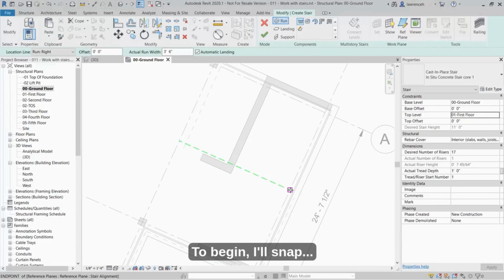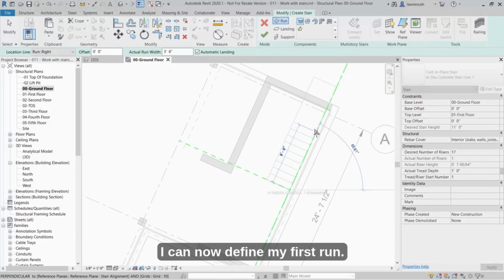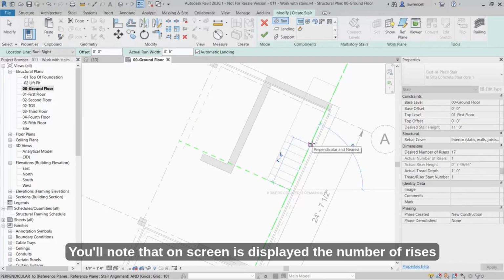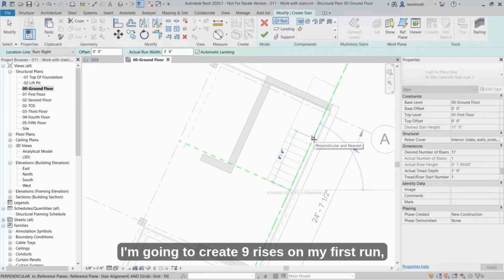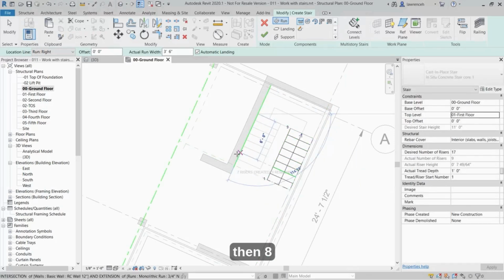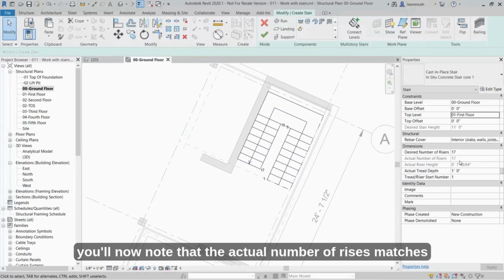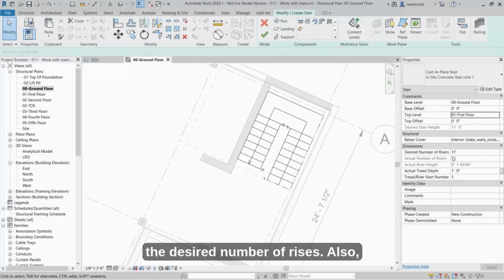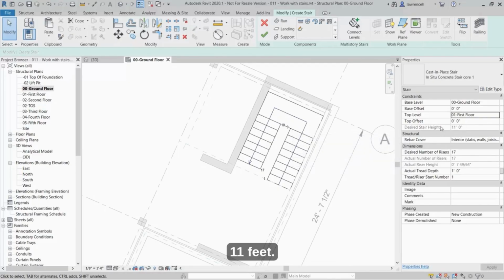To begin, I'll snap to the endpoint of our reference plane, and I can now define my first run. You'll note that on screen is displayed the number of rises created and the number remaining. So in this example, I'm going to create 9 rises on my first run, and then 8 rises on my second run. In the Properties palette, you'll now note that the actual number of rises matches the desired number of rises. Also, our desired stair height is calculated out at 11 feet.